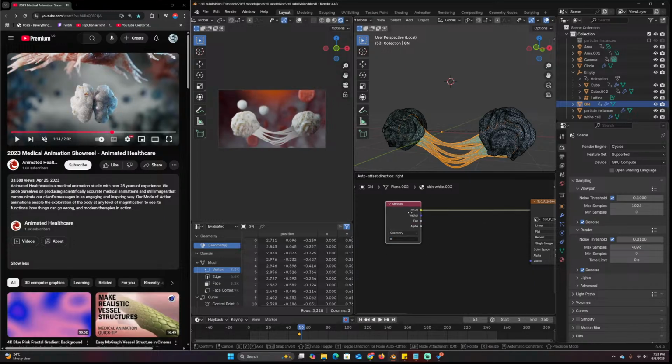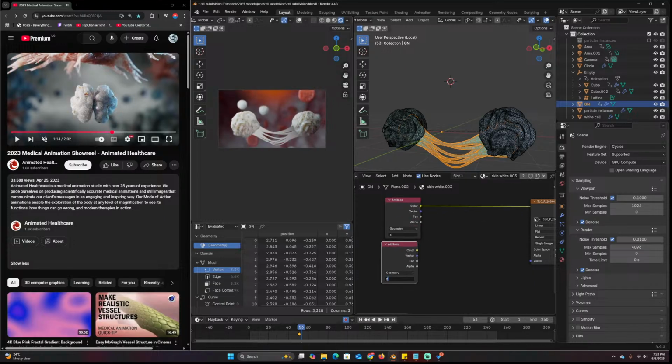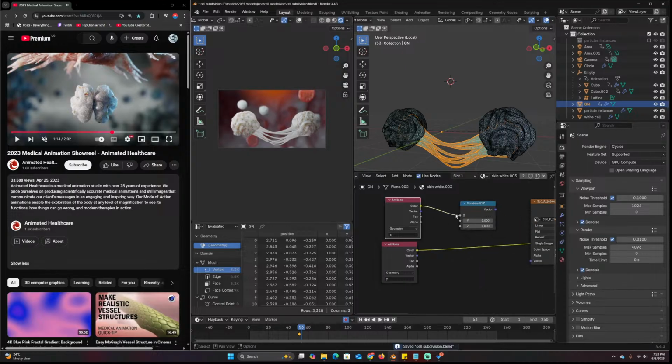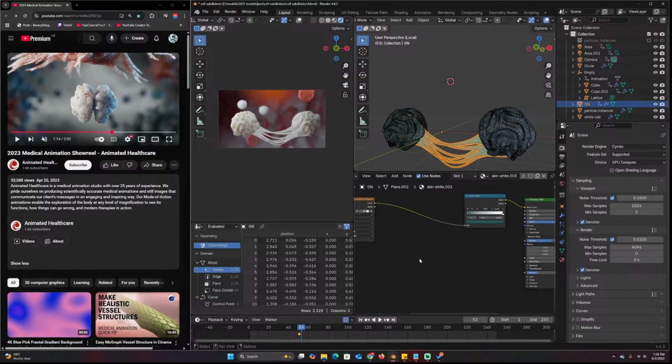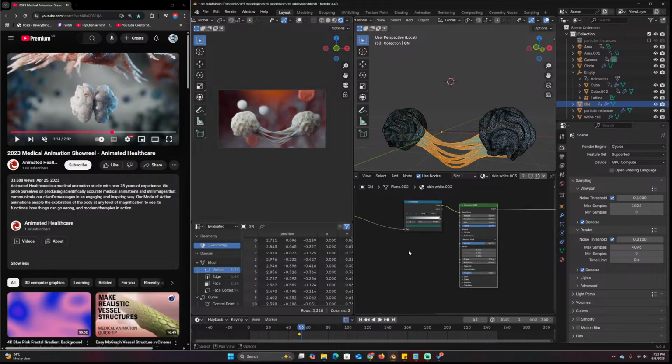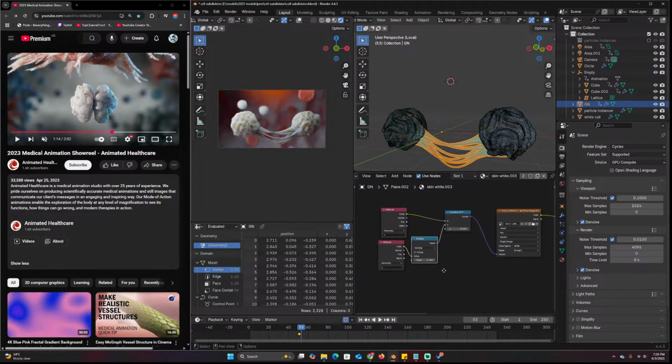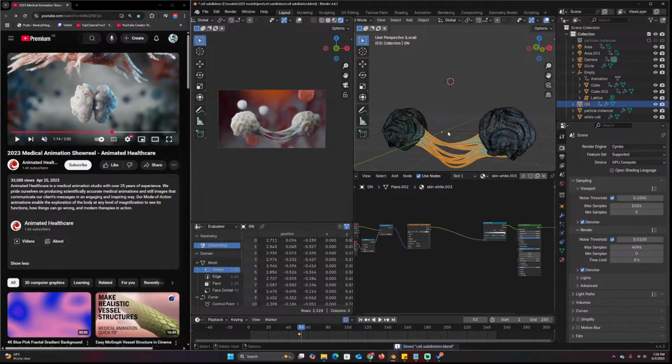By the way, if this is a bit confusing for you, you can check out my geometry nodes course. It explains most of these things, because these streams would be too long if I was explaining everything. Okay, so we have that.